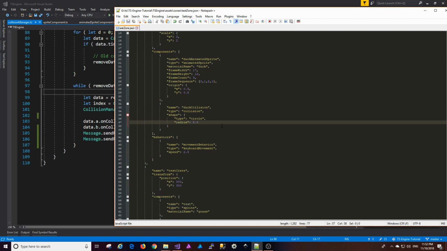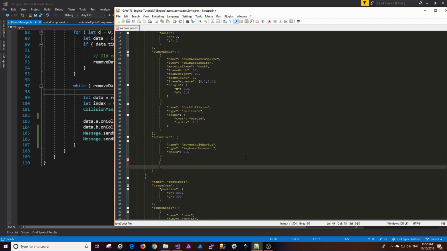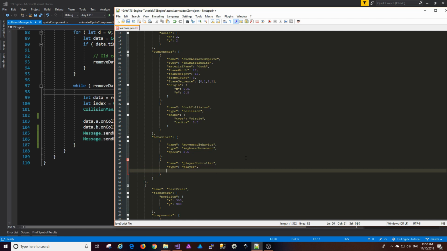So the next thing that needs to happen is we need to add a behavior. And we're going to name this player controller, and its type is going to be, let's call it player, and we need the name of the animated sprite. Let's actually call that animated sprite name, and we're going to call this duck animated sprite.